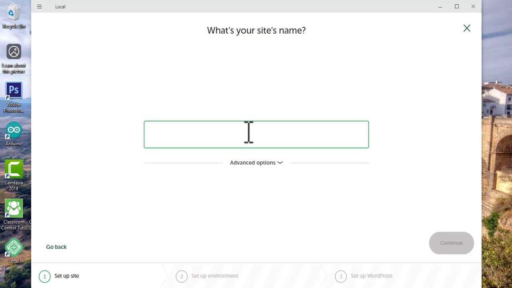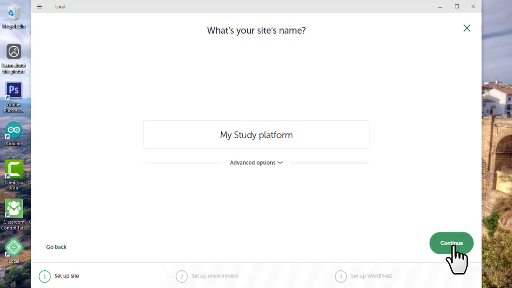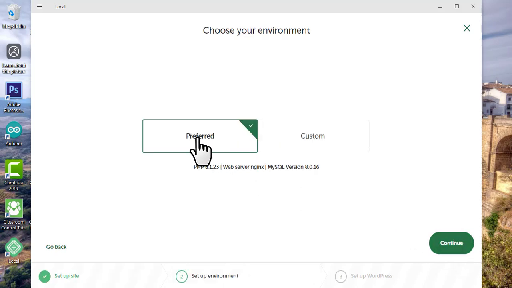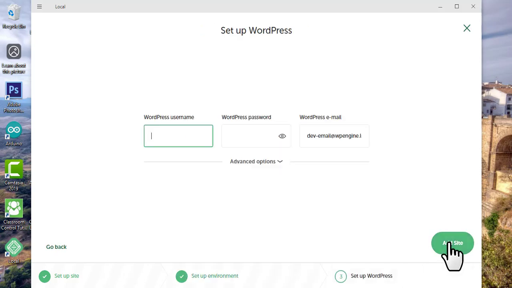If you have a company, you can use your company name, or use your personal name. For this training, I'm going to use, okay, let me use my study platform. My study platform. Just ignore the advanced options and go to continue. Then make sure the preferred option is still selected. Then you click on continue.